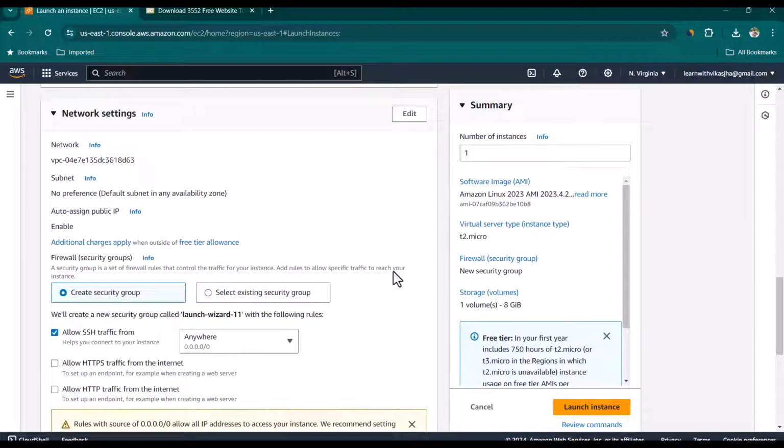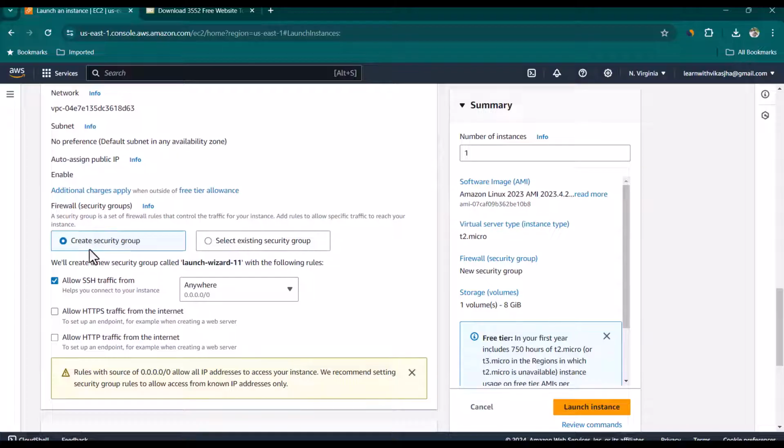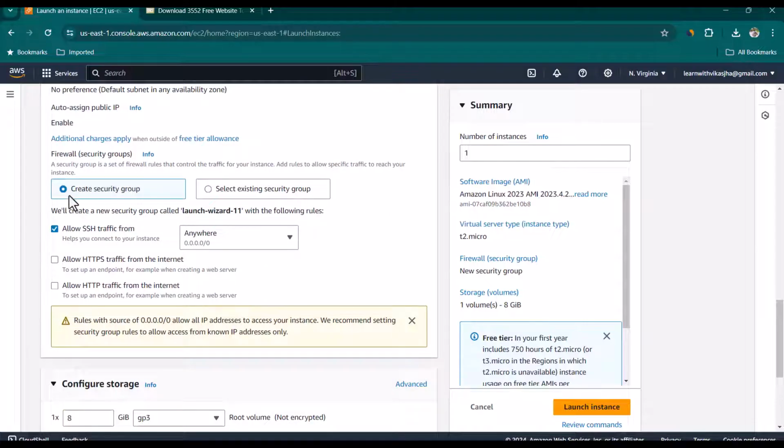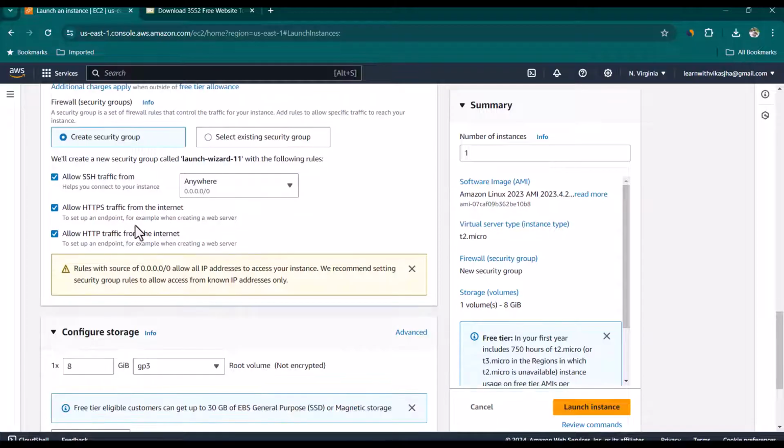It's going to create a new key pair, and then you will need to create a security group. So you can create a new security group, or you can select any existing security group. In this case, I'm just going to create a new one, and you need to make sure you allow HTTPS traffic from the internet and also allow HTTP traffic from the internet, because we are going to host our website and we will need the public to be able to access this website. So that's the reason we will need this to be allowed.